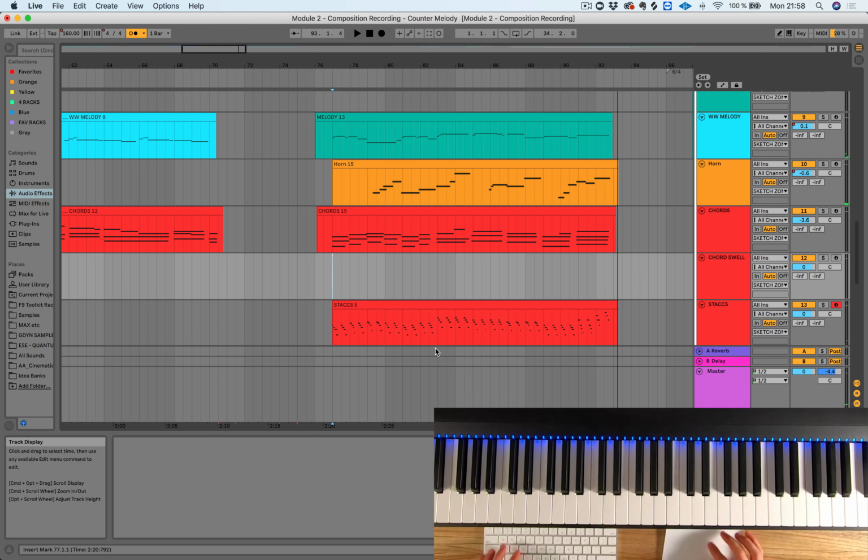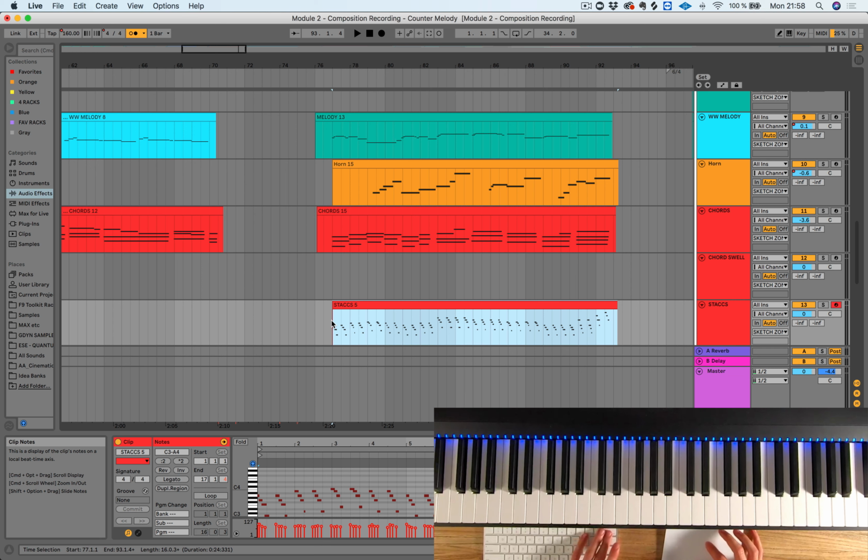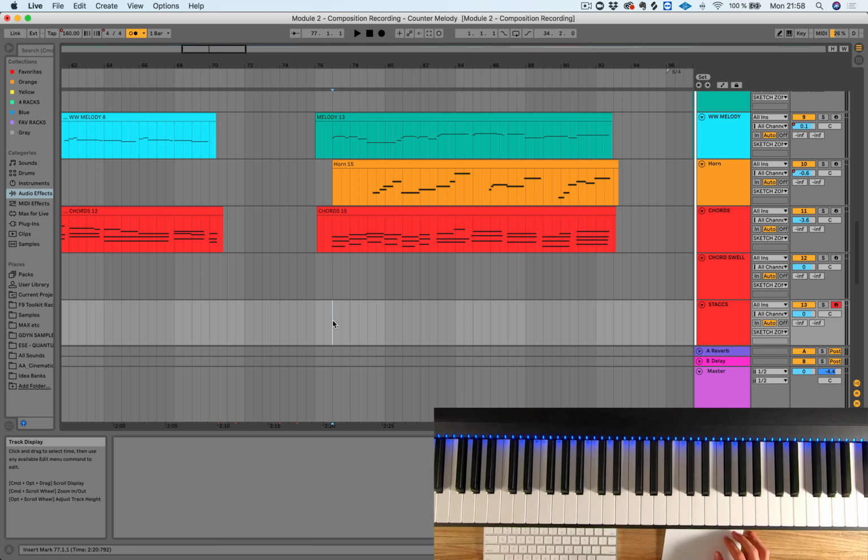And so on. Now, this is just one pattern. Let's try another one just because we can. Let me try something that's quite complex to play, but it's really fun. Now it's a bit more wild, but it's also quite fun. It might sound quite cool if you pull it off. I'm not gonna try to perfect it. I just want to give you an idea of different ways to do this.